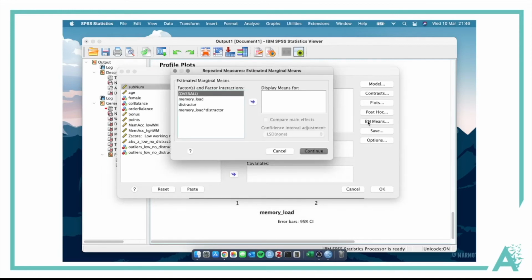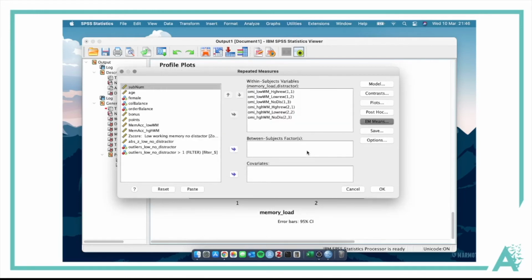Oddly, SPSS doesn't allow you to conduct simple effects analysis to break down the interaction using post hoc tests, but you can edit the underlying syntax to do it for you. Drag the interaction memory load by distractor to the right and click Continue. If you wanted the pairwise comparisons for the main effects, you could drag those over and tick Compare Main Effects. However, we need to edit the syntax.